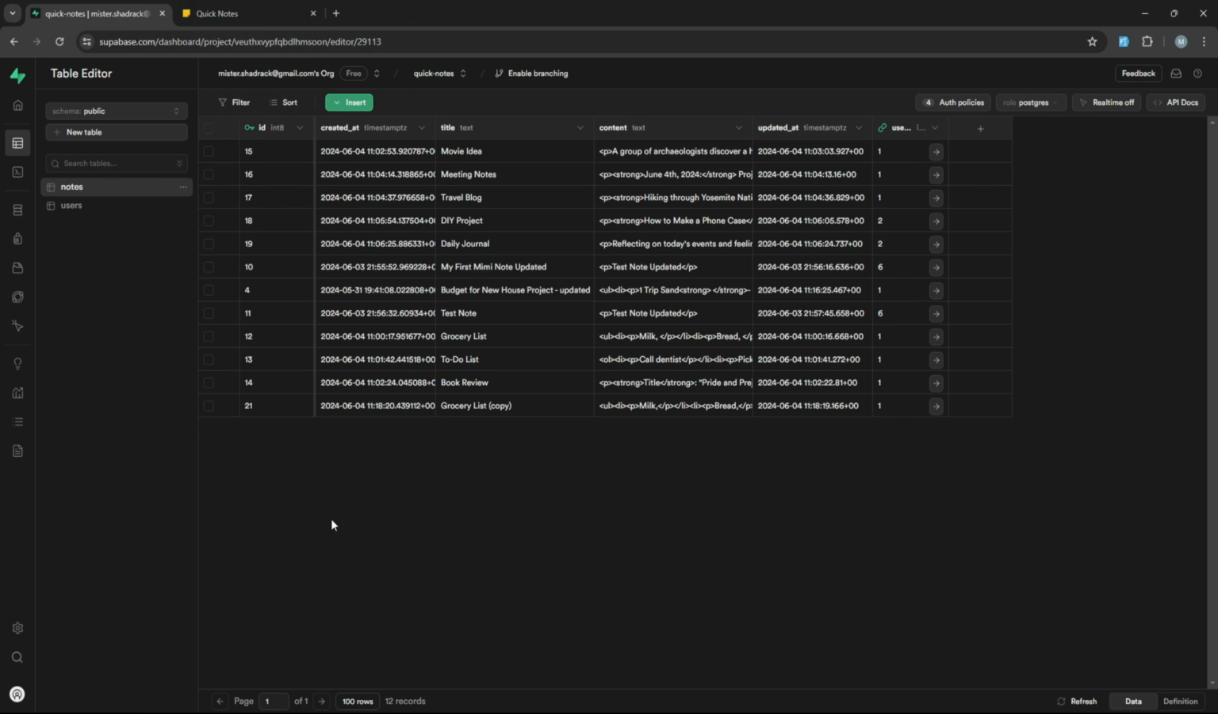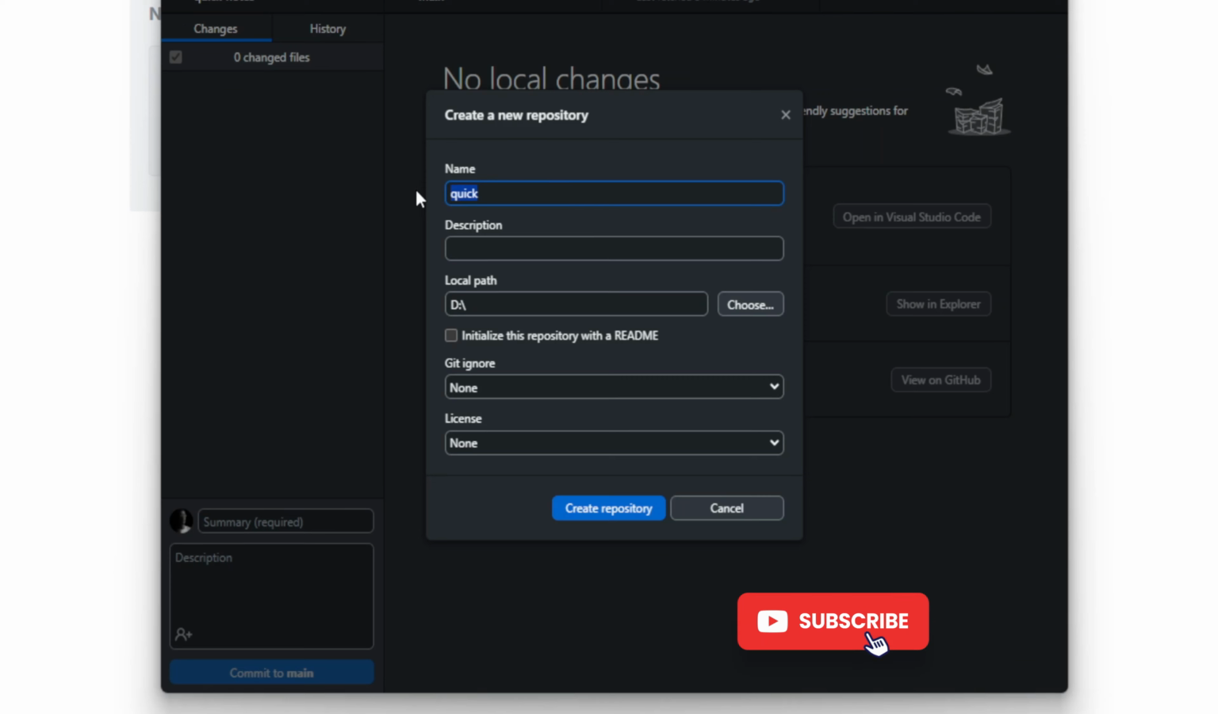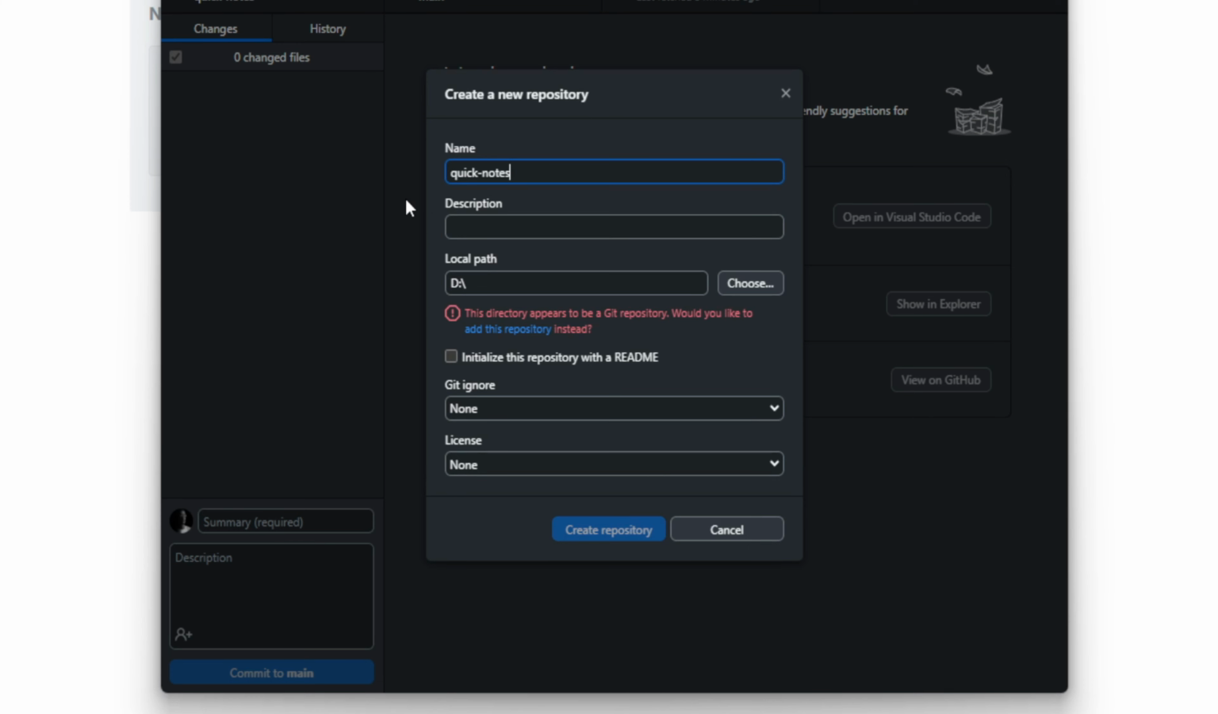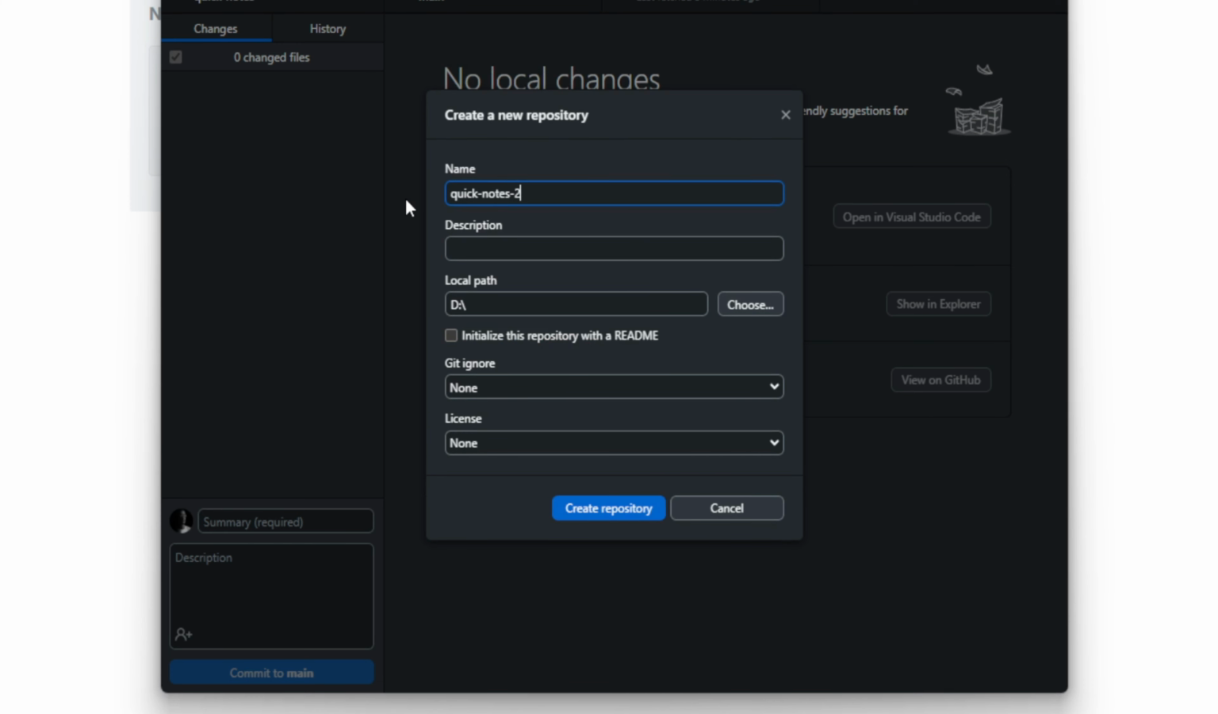So let's get started by creating a new project. I'm using GitHub Desktop, so I'm going to call it quick notes, and I'm going to say 2, because the first one was used for the initial project. And here I'm going to leave everything as it is. I'm going to keep it here. So create the repository.